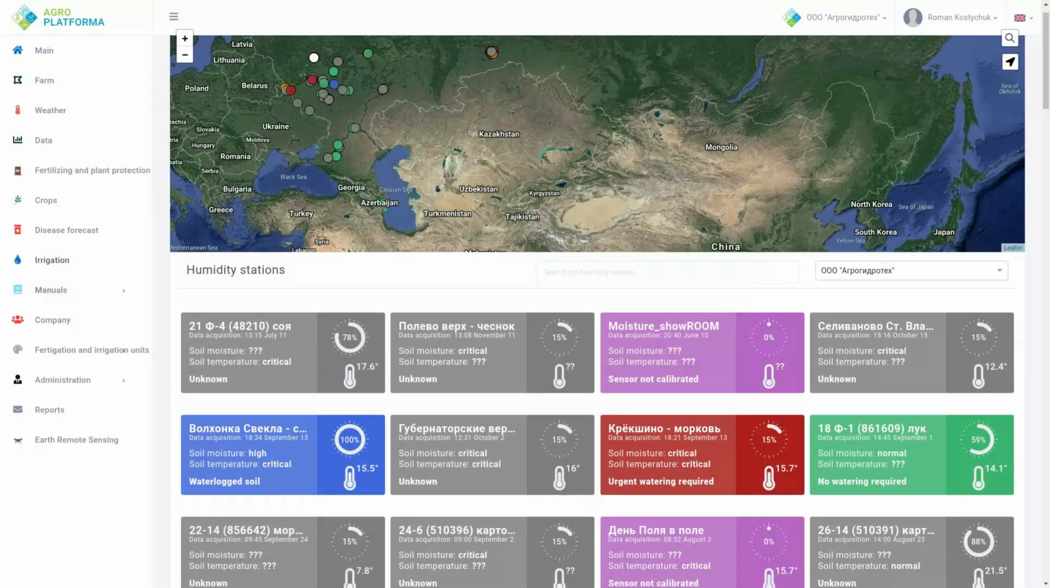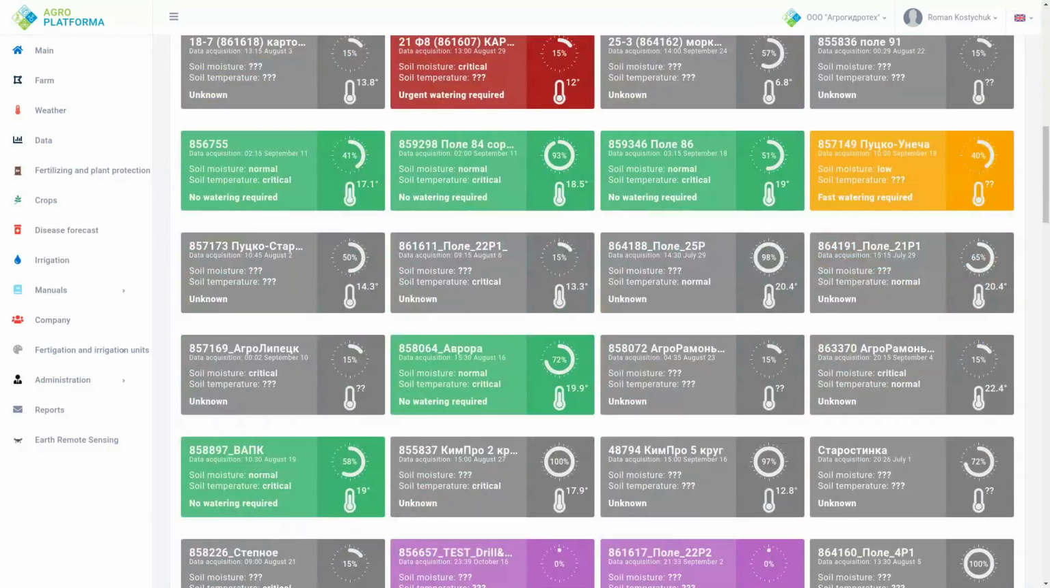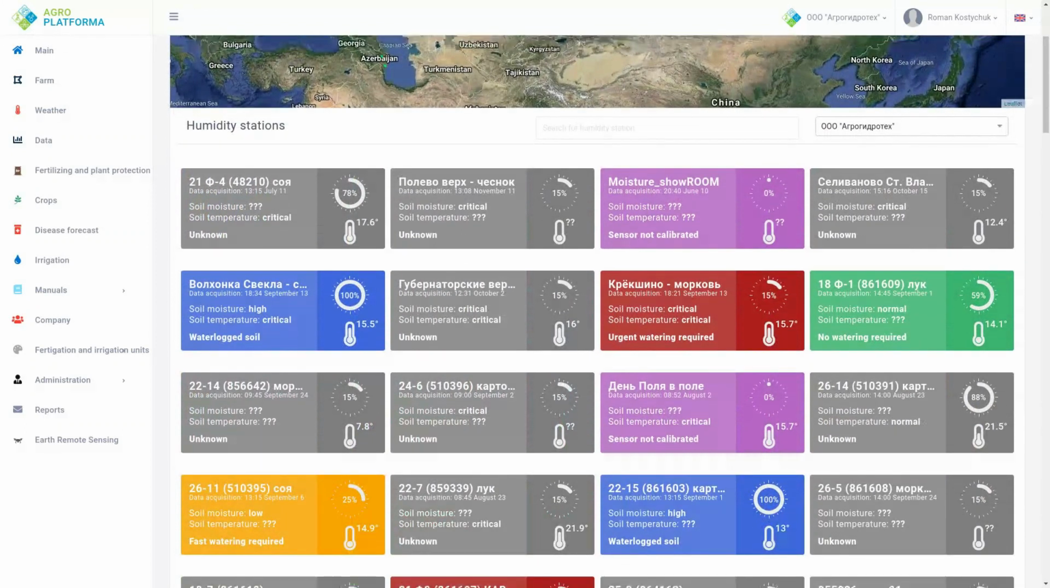Irrigation. Section for monitoring soil moisture and controlling irrigation machines. The main panel allows you to quickly identify problem fields with insufficient moisture, red, and excess moisture, blue, as well as observe the current temperature of the root layer of the soil.